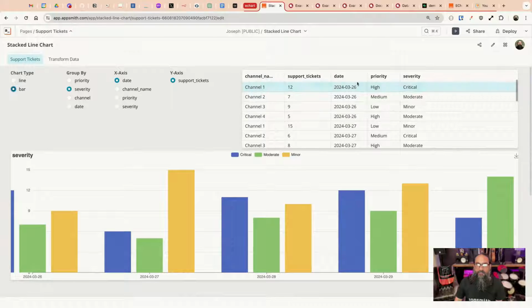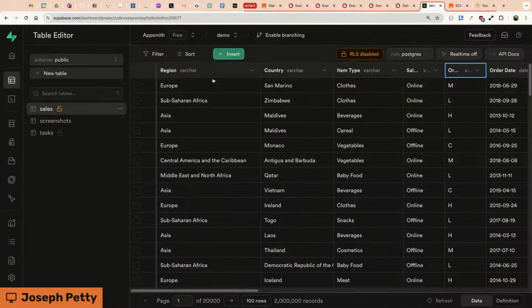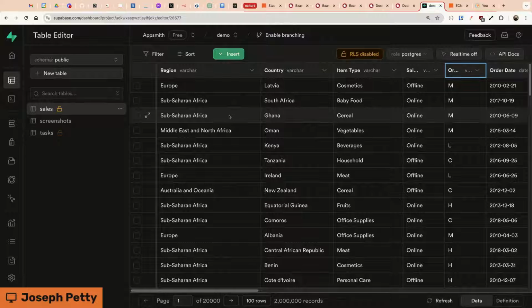For this one, I've got some hard-coded data here. This is just some JSON in the background. We're going to start with some row-level data and create some aggregates. So next, I'm going over to Supabase here, and I've got this table that has 2 million records.